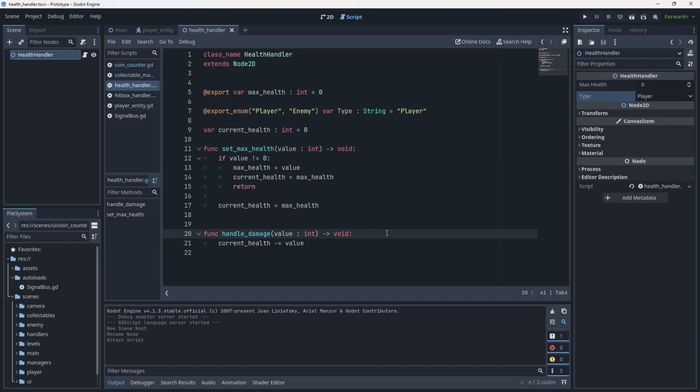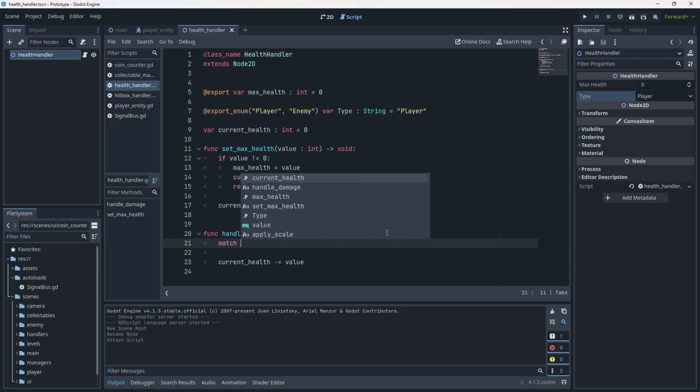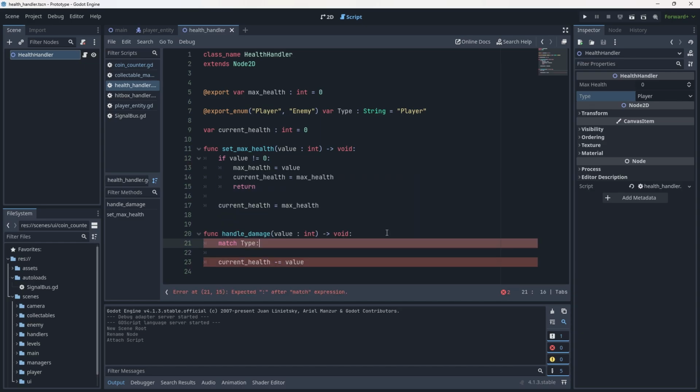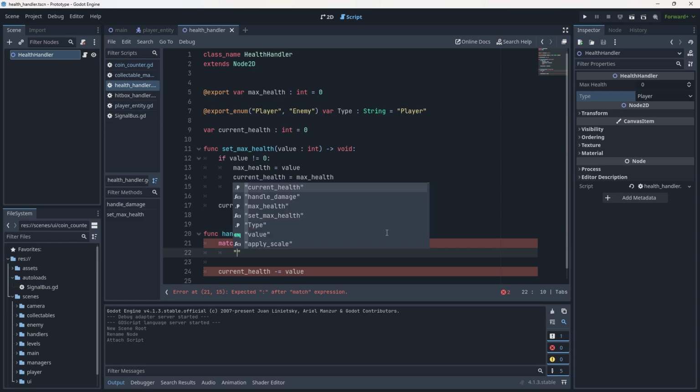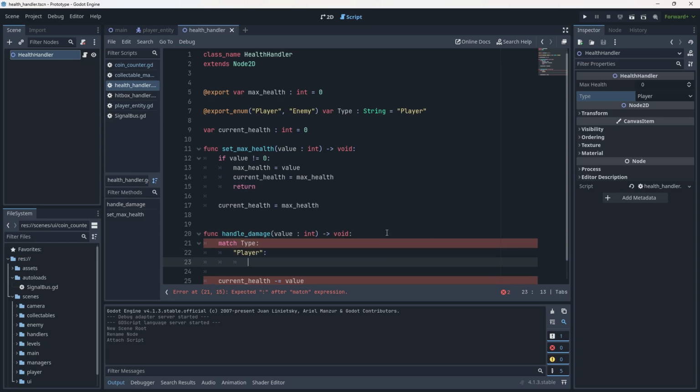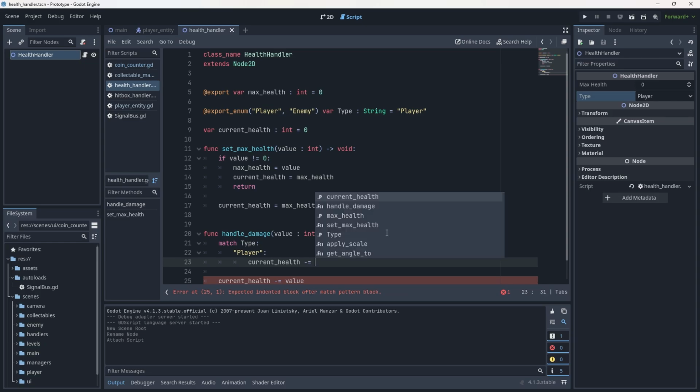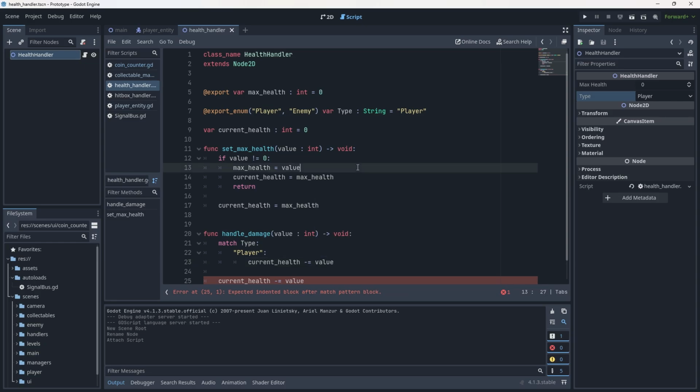And now for handling the damage, we're going to need to pass through a match statement to figure out what type of character we're handling the damage for. So we're going to write match, and then we'll use the type, and then we'll set the first case for our match statement equal to the player. And on player, we're going to need to do a couple of things. Let's first set our current health minus equals value, so we're taking damage.